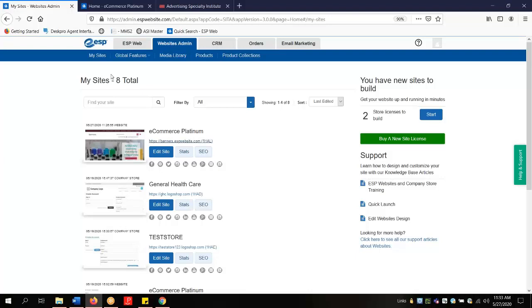Great. Before updating the banner image, our first step is to know what template our site is using, because the size of the graphic will vary depending on the layout. To check the template, we're going to click on the website's admin, which I'm already there. So we can open up our browser and go to searchesp.com if you're not there already. And we'll use our ESP account to log in and then we'll click on the website's admin tab. We'll click on the edit site button on the site that we want to change the banners on.